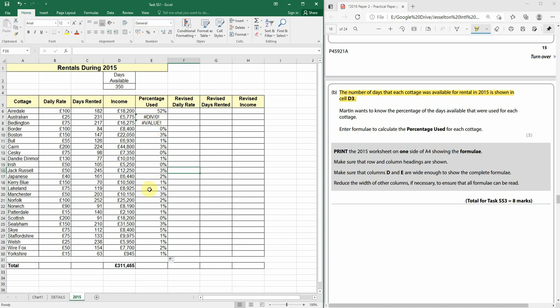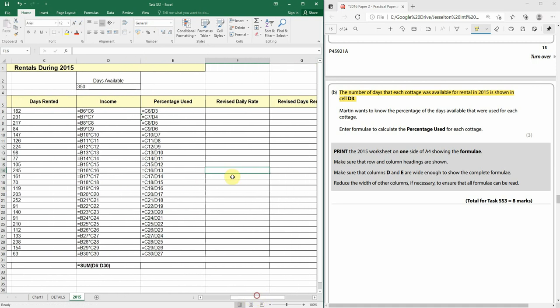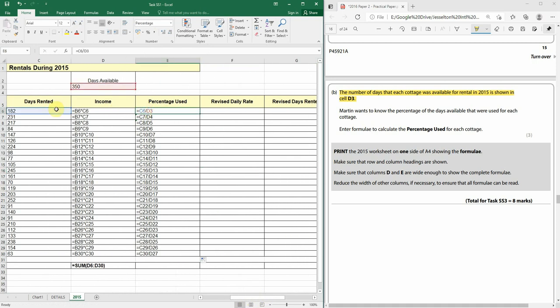So what we need to do is to add the absolute cell reference. Now to show this, let's have a look at our formulas. You can see that the first formula is correct, C6 divided by D3. Excellent. Now as we move it down, can you see what happens to D3? D3 also moves down, but we want the days available to remain at that 350. So we use what's known as the absolute cell reference. And that's displayed as a dollar sign.